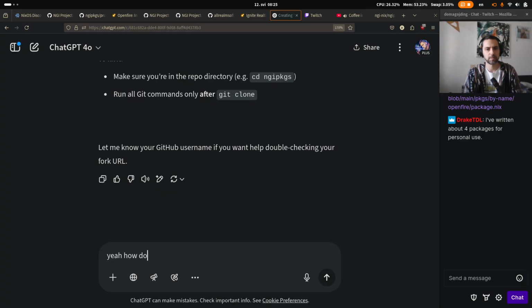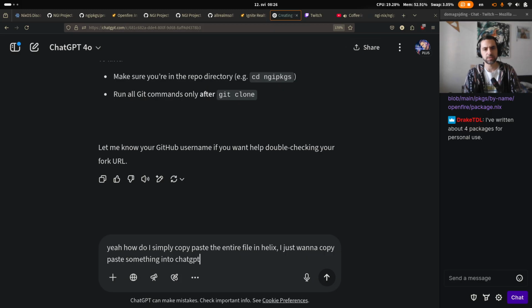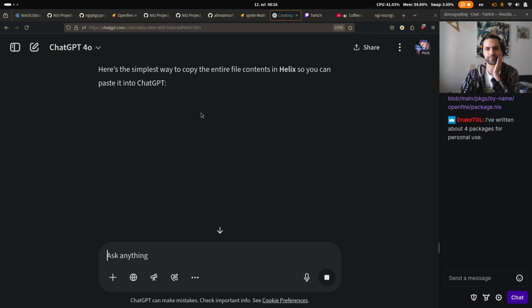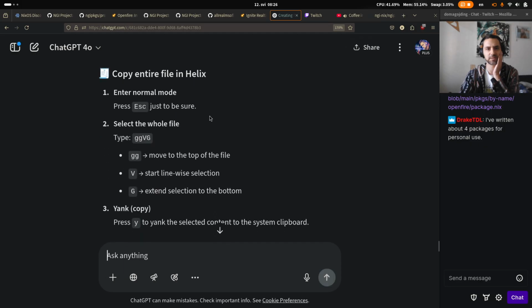How do I simply copy paste the entire file in Helix? I just want to copy paste something into ChatGPT. I still don't know how to do that. Like copy paste the entire thing. You can select with a V, but how do you? I really got to work on my editing skills. Select the whole file. Move to the top of the file. Really?